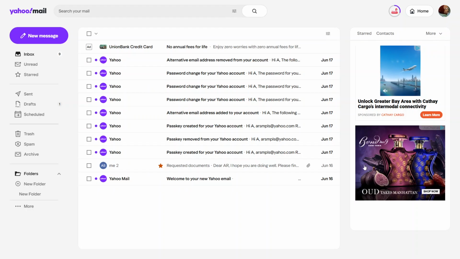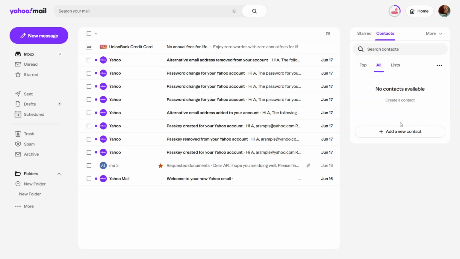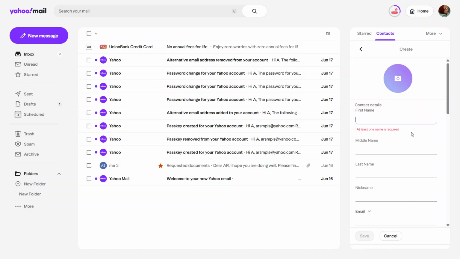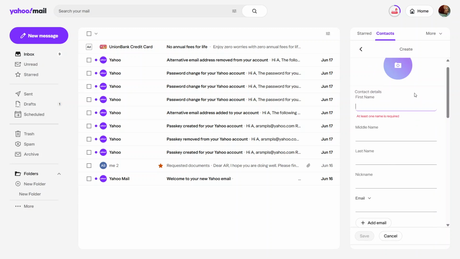Near the top of that area, you'll find a set of tabs. Click on Contacts to open your contact list and contact management options. After the Contact section opens, look for the option that says Add a new contact and click it. This will open a form where you can enter the details for the person you want to save.